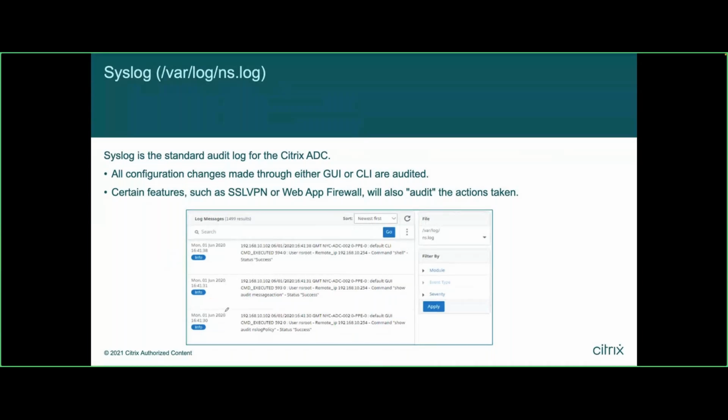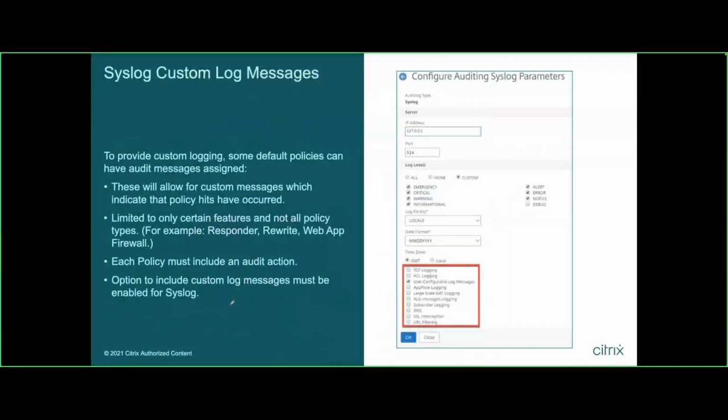Secondly, you can create a custom syslog message. You can see the syslog. You can configure auditing syslog parameters. You can give the syslog servers, the IP, the port number, and what log levels you would want to see on your syslog, right?